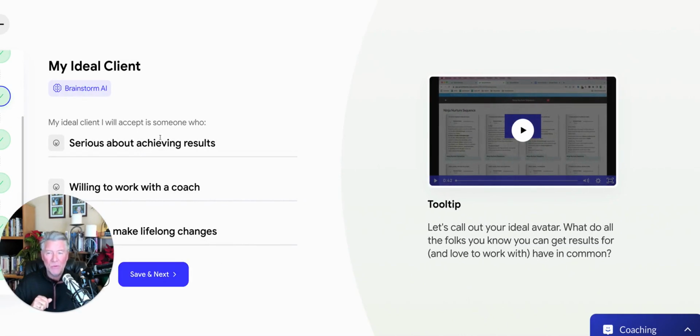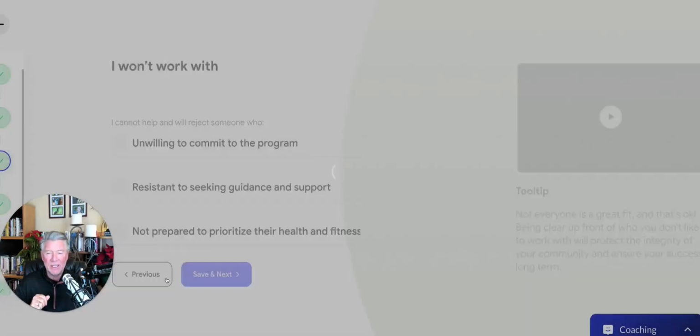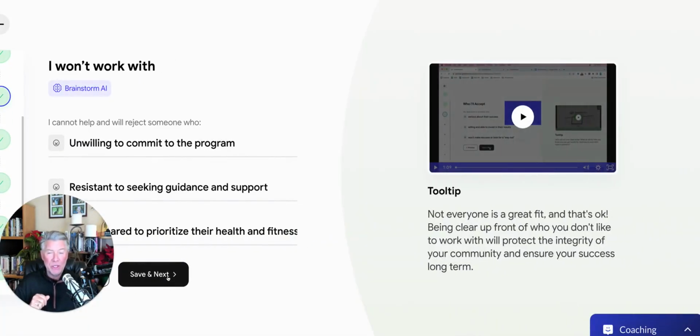Ideal client, what they want in terms of who you're able to accept to be able to work with them. They're serious about results. They're willing to work with a coach. Again, getting it the way that you want it. Click save and next. And the people that you don't want to work with.